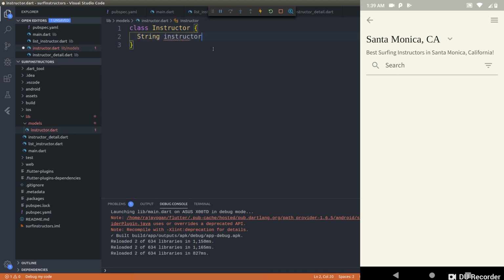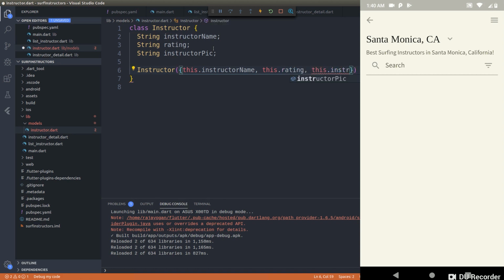String instructor name, string rating, string instructor picture, fine, and this.instructorName, this.rating, this.instructorPic. This is nothing but a constructor. All right, then what we'll do is we'll have a list that contains all these instructors, so that we don't need to input the data every time. I have a list which I'll use for this purpose.